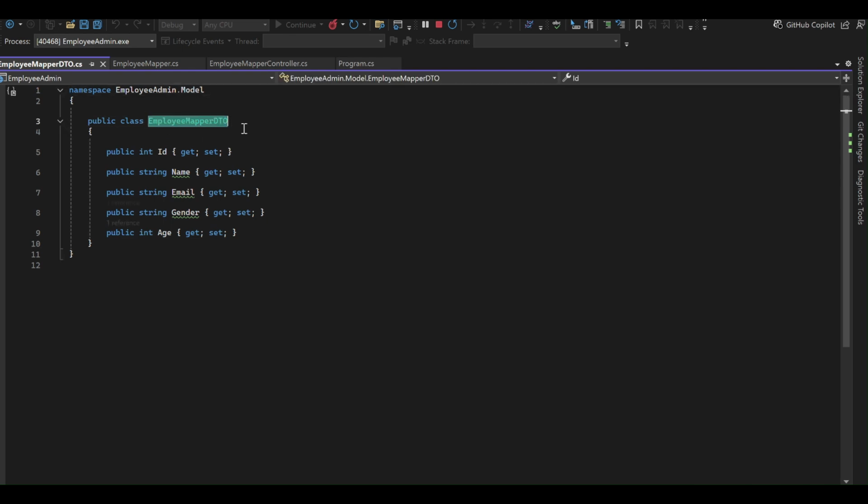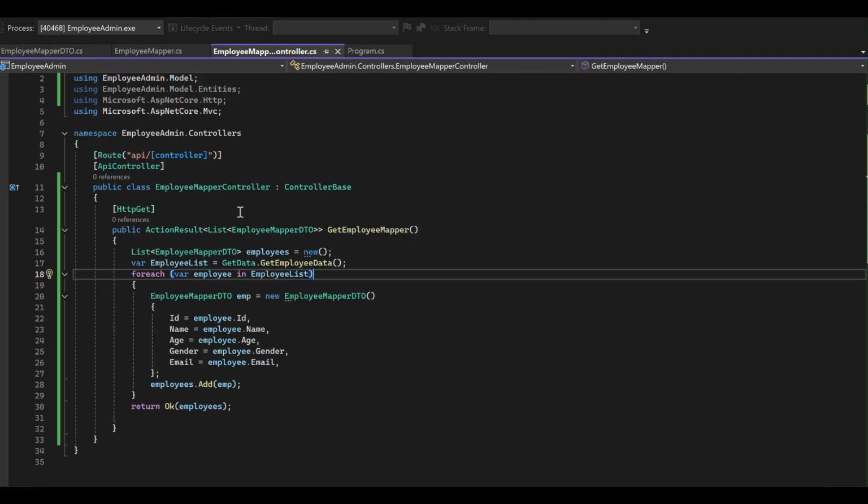What is this employee mapper DTO? This DTO data object will interact with the client. This is what we are sending to the client. So here you can see that sensitive information like salary is not there, because we don't want to expose any sensitive information. So we have to map this employee mapper to the DTO so that the DTO data is sent to the client. I'll run it and show you how the data works without the mapper.